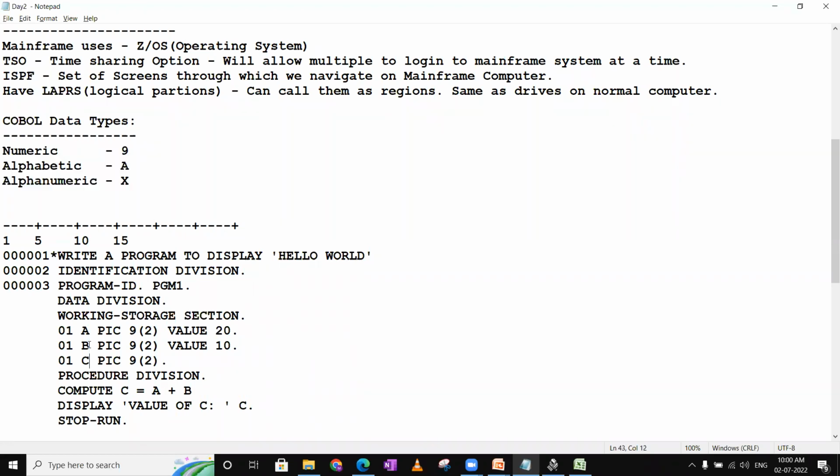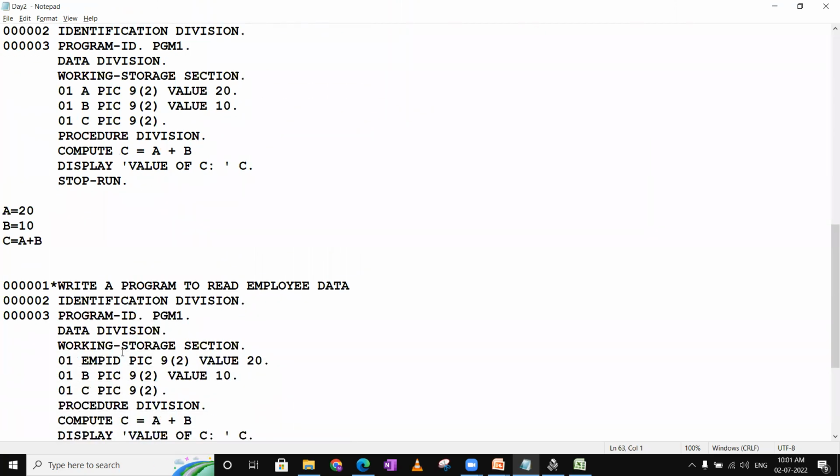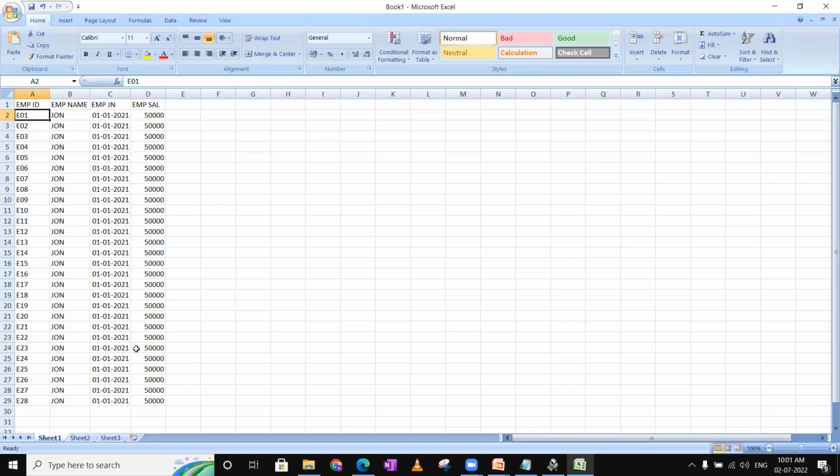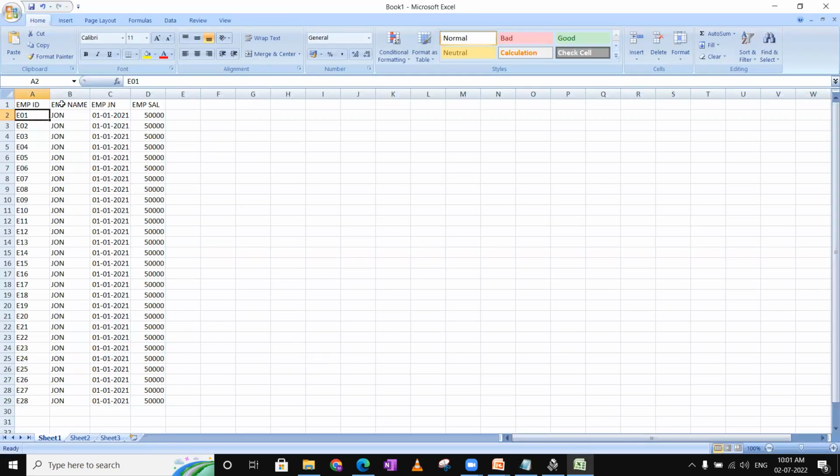Now let's see. We have employee ID. What is this? Alphabet and numeric. That means it is an alphanumeric data type. So I have to use employee ID PIC X, alphanumeric, right? So 3 bytes. In brackets we mention the size of the data, meaning the length of the data, 3 bytes.